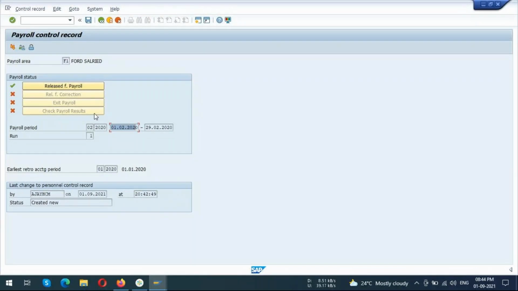The system will show you the next March payroll period when you exit. Then go to check payroll results. After you run the payroll, you can use this to check payroll results for the purpose of storing the data in the respective heads.